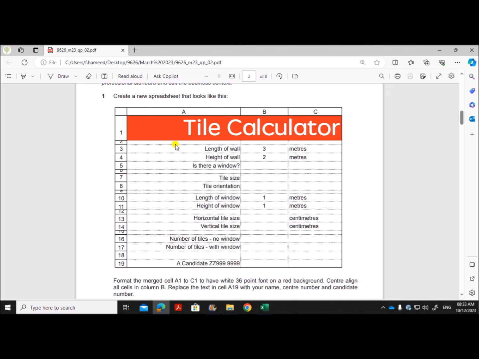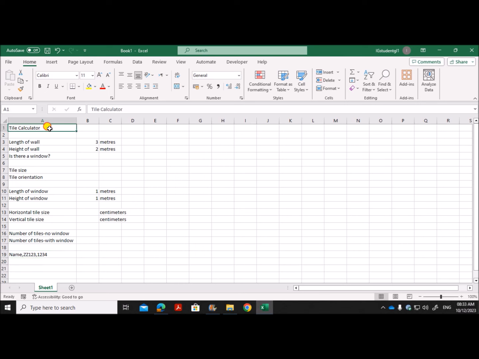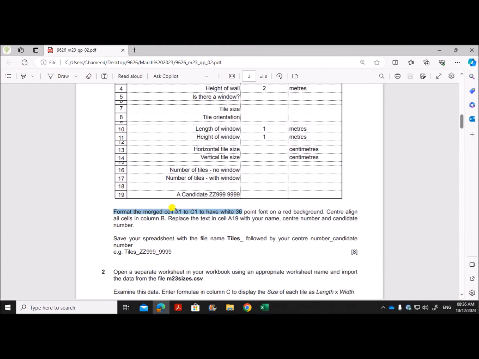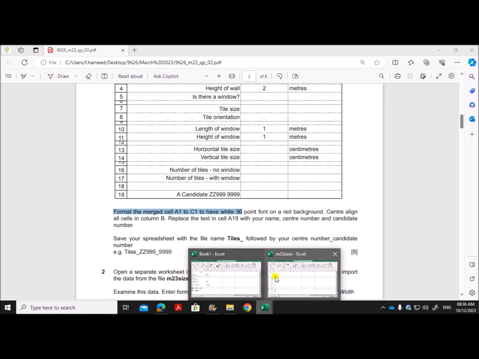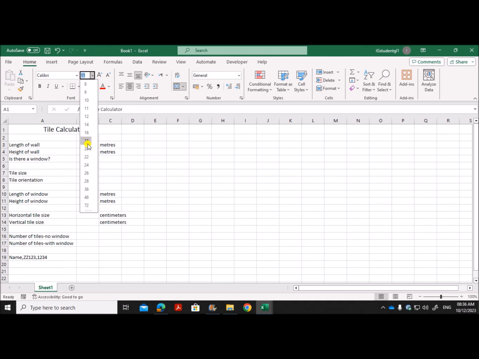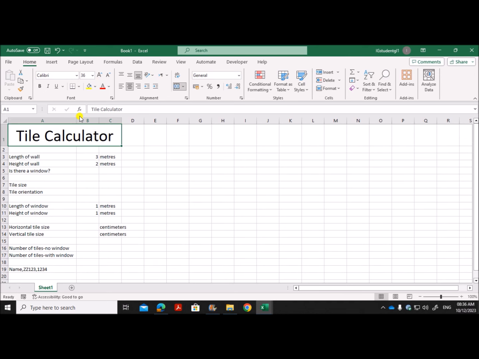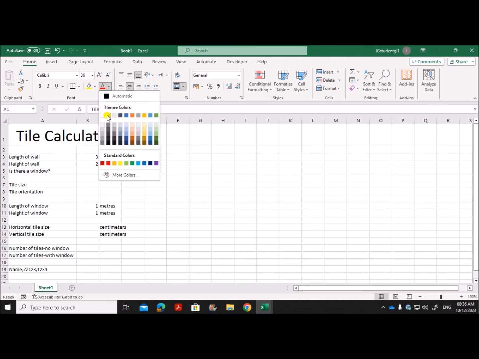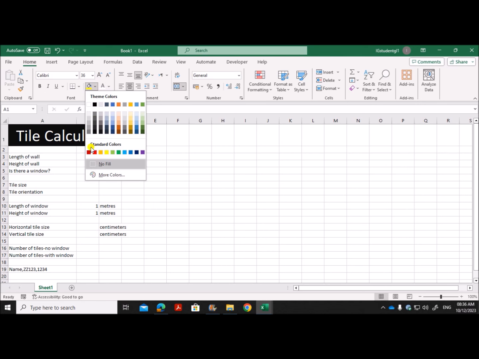In row 1, the text is merged across the 3 columns. So A, B, C, merge and center. We have to format the merged cell to have white 36-point font on a red background. So the size is 36. The font color is white and the background is red.